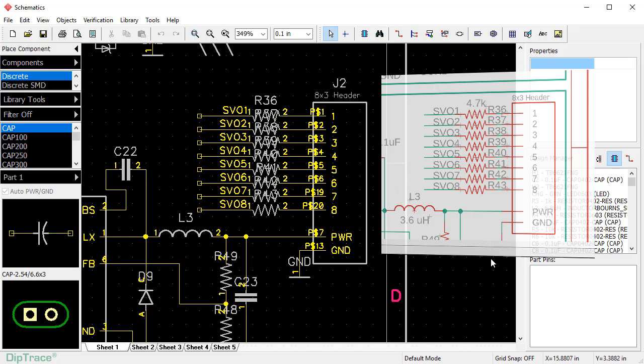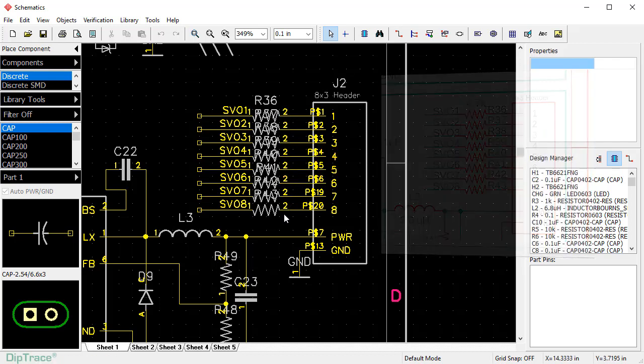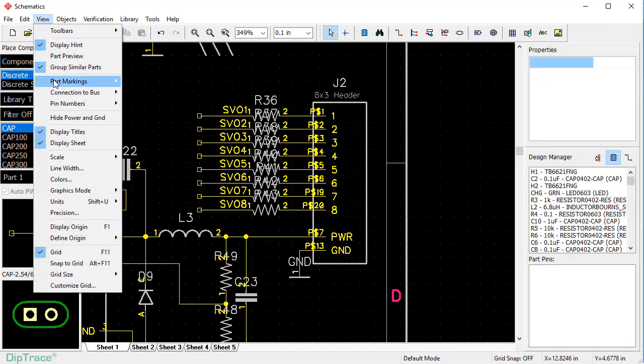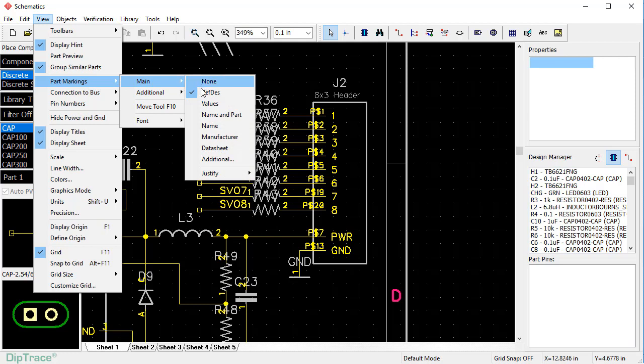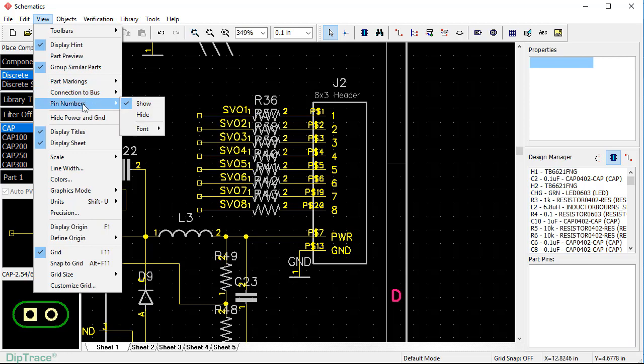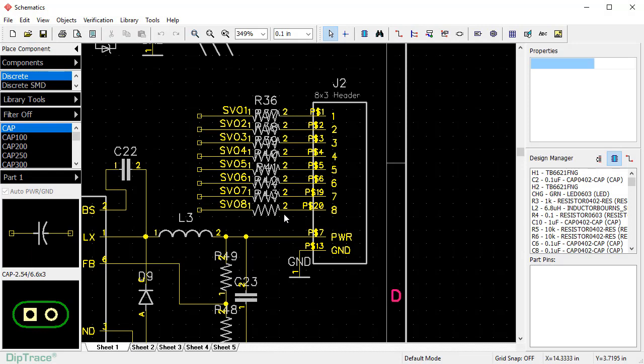Here, for example, DipTrace has placed reference designators on top and also displayed pin numbers, which corresponds to the current settings of the project. Those settings can be changed for the entire schematic via View submenu. Select Part Markings, Name, choose the designator you want to display, and how to justify it. To change the display of pin numbers, select Pin Numbers, Show or Hide.